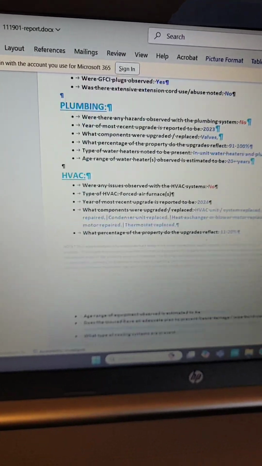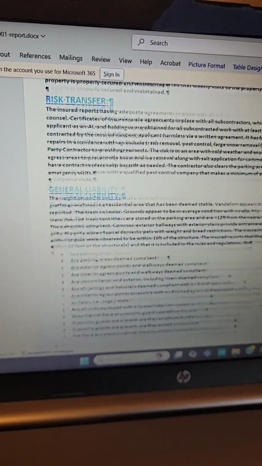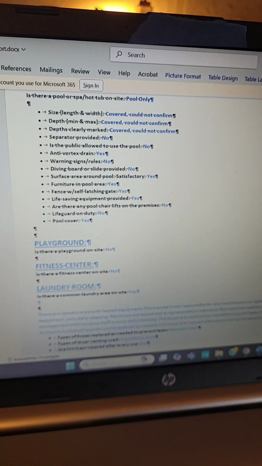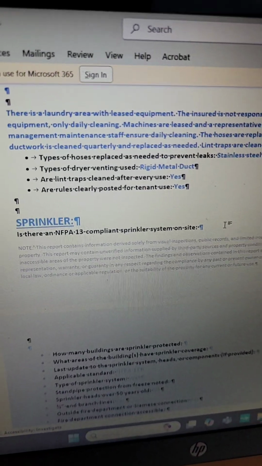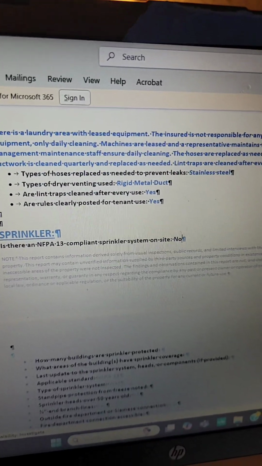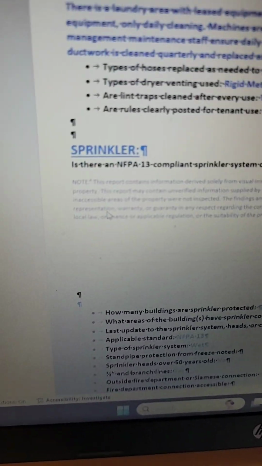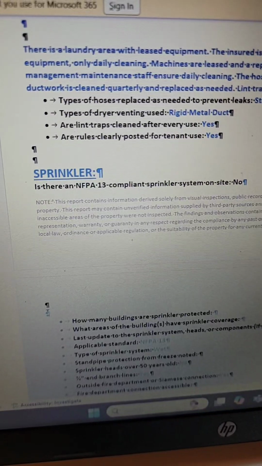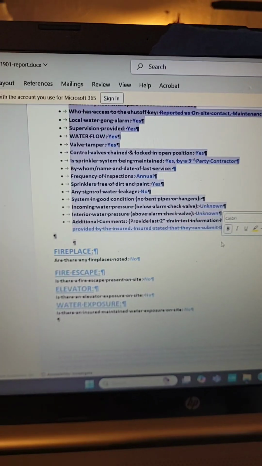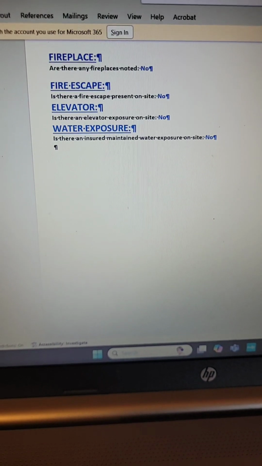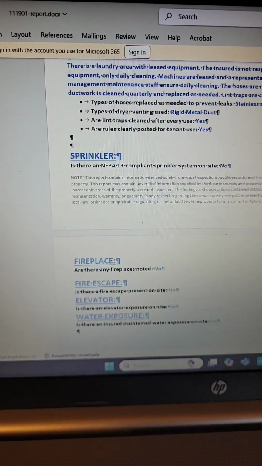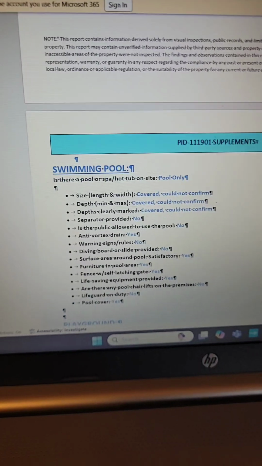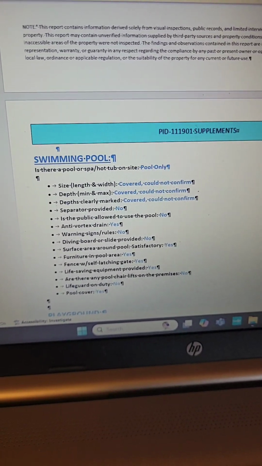Now this is a whole report that the app created by just clicking boxes based on what we saw. All right, this part is going to have to be fixed and cleaned up because it did not have a sprinkler system and it left that information blank. So what I'm going to do is delete everything up under there. All right, now let's see what we have here. Okay, sprinklers no, had a laundry room, everything looks good to go. So now I am going to save this.